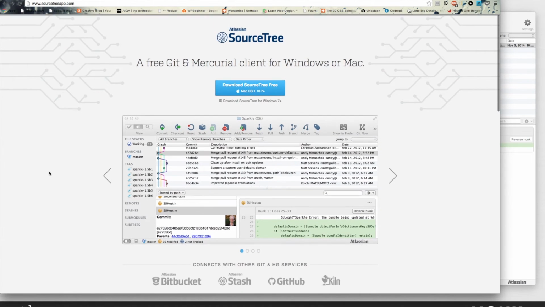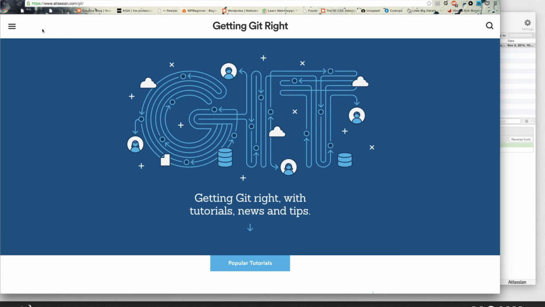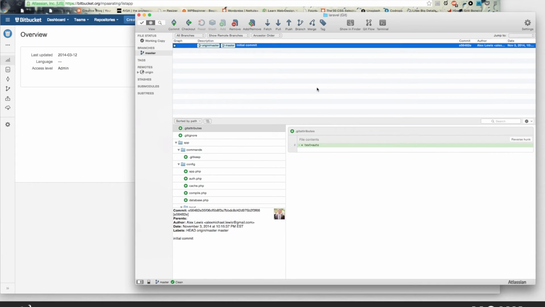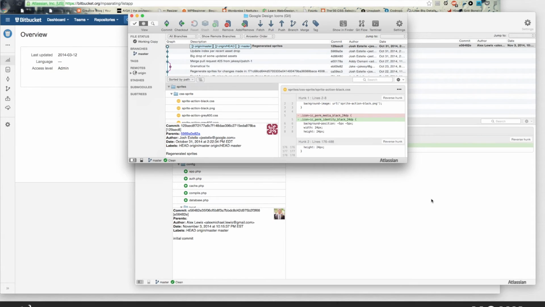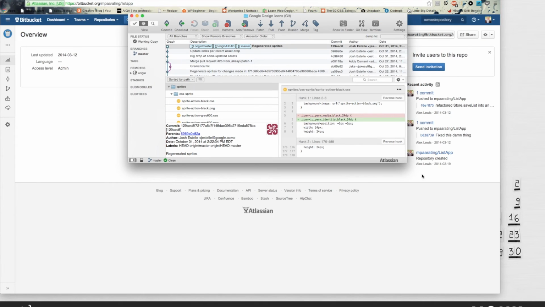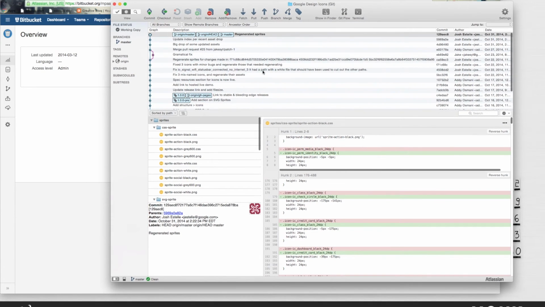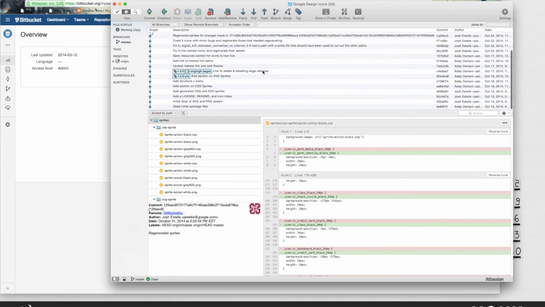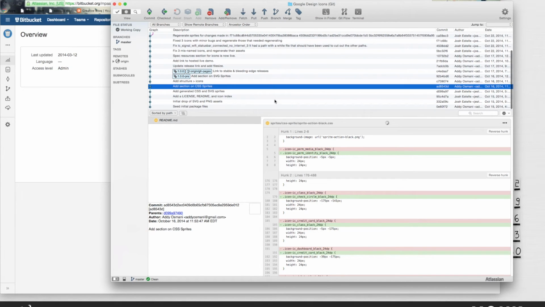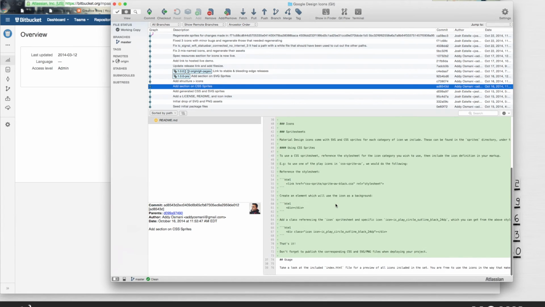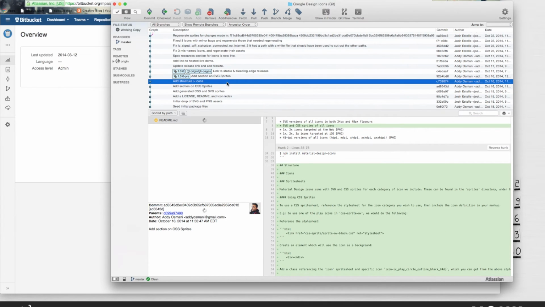I believe there are some better ones, maybe on this Atlassian site, but to be honest, I don't remember for sure. Let me just go back and check on their download here. All right, so we've got this Google Design Icons project pulled in, and here's the commit history. I can go back and look at the changes that were made. Here's something to the README.